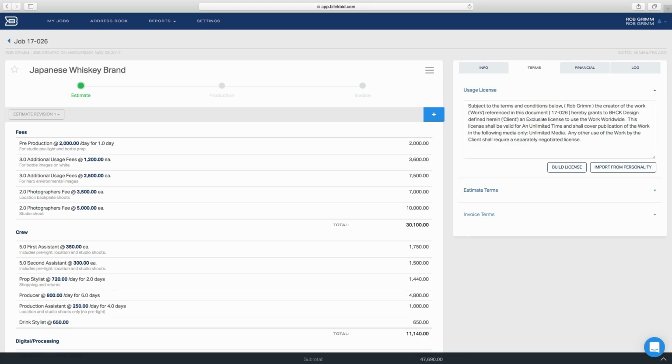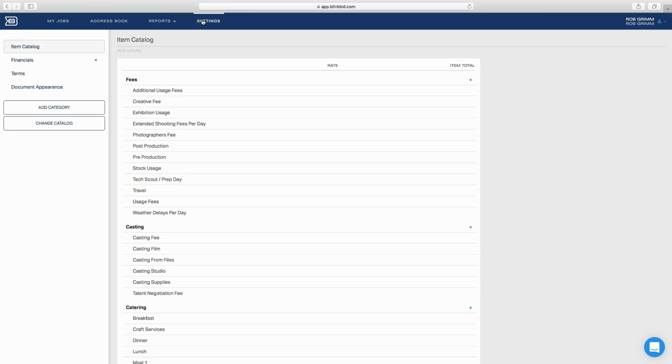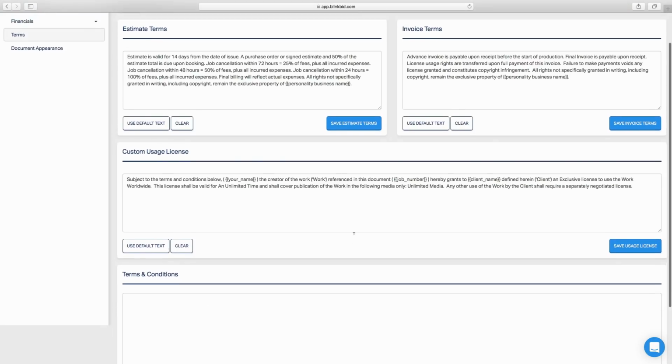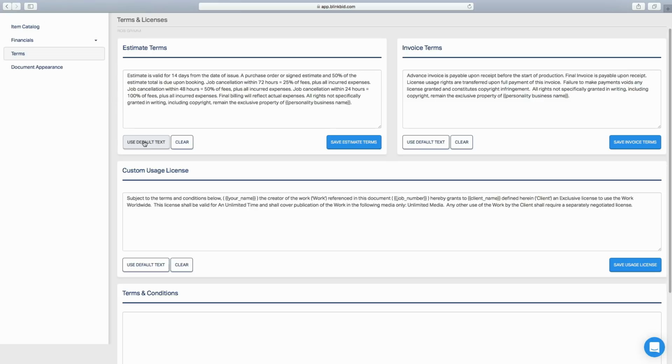Now, while this information is showing up here, when I go into my settings, that's where I actually build the license. So if I go into terms, you can see right here I've got estimate terms, I've got invoice terms, I also have custom usage, and I have terms and conditions. Now you can use all defaults, just hit use default, you can clear it out and you can put in your own terms depending on what you want to write. In all honesty, BlinkBid has great terms. I use their default terms, I just customize them a little bit, and I'm in good shape.